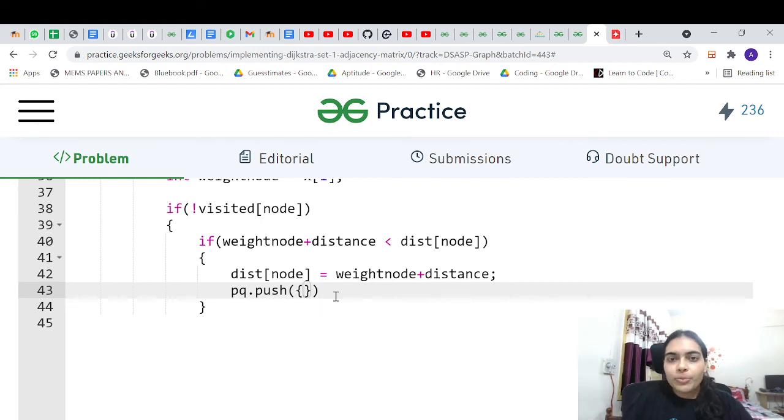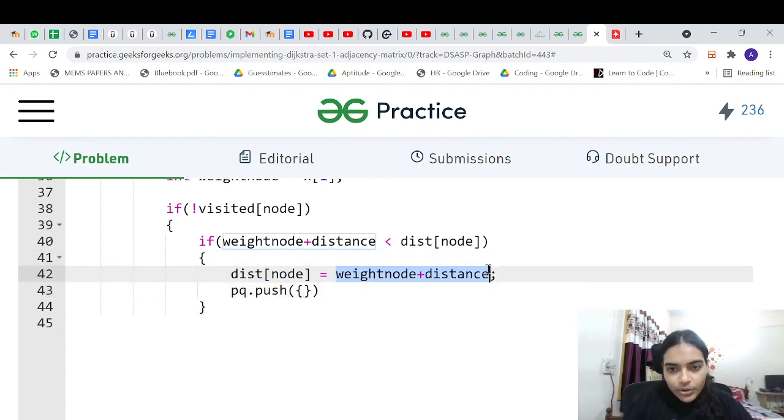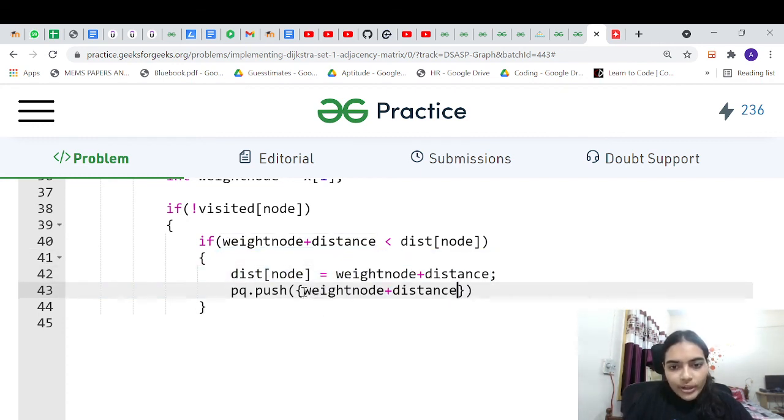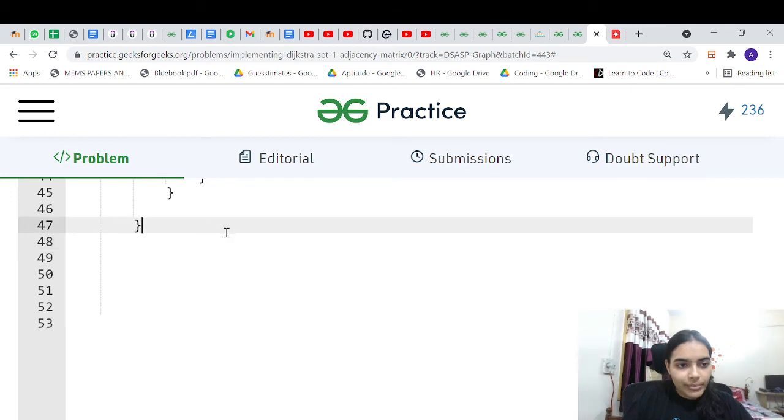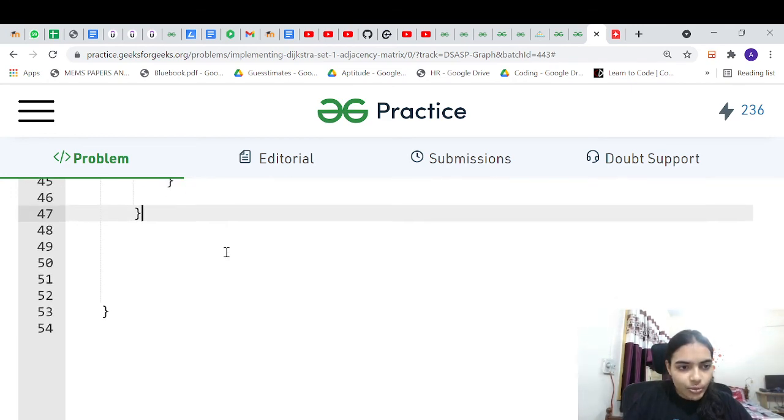We will push it in the priority queue. And what are we pushing? We are pushing pairs in the priority queue. What is the first thing that you will push? You are going to push the distance. And what is the second thing that we are pushing? We are pushing the current node. So that's it. And now you have completed your Dijkstra's algorithm, hopefully.